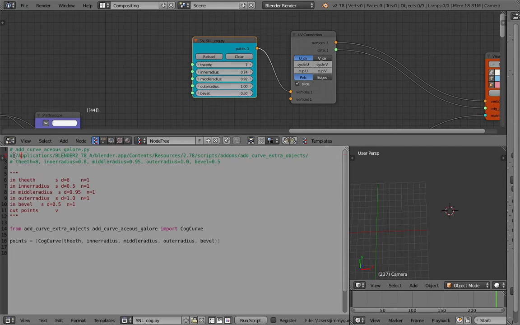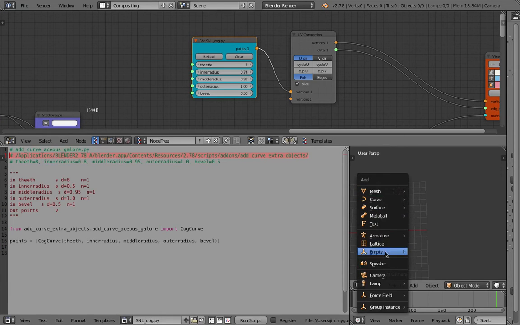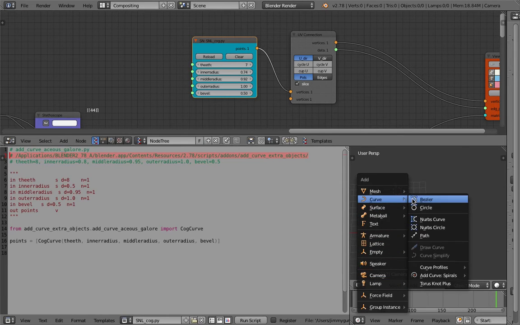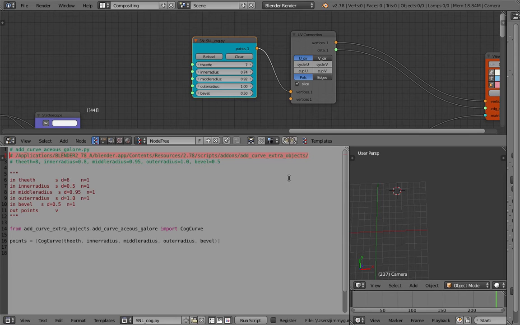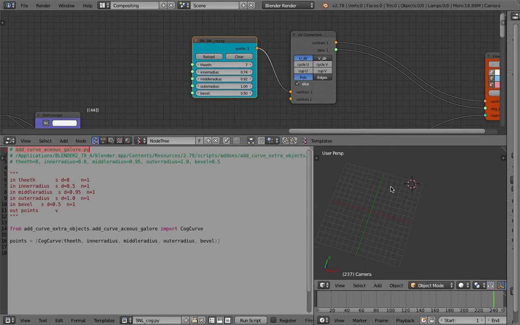With my computer, the script is located inside this. This is actually add Curvacious Galore. It's an extra node that comes with Blender as an add-on. Under curve, you have this add curve. Where is it? This cogwheel, I think. So it's under one of these. This is actually being created using this script called add Curvacious Galore. And I'll just show it to you real quick.